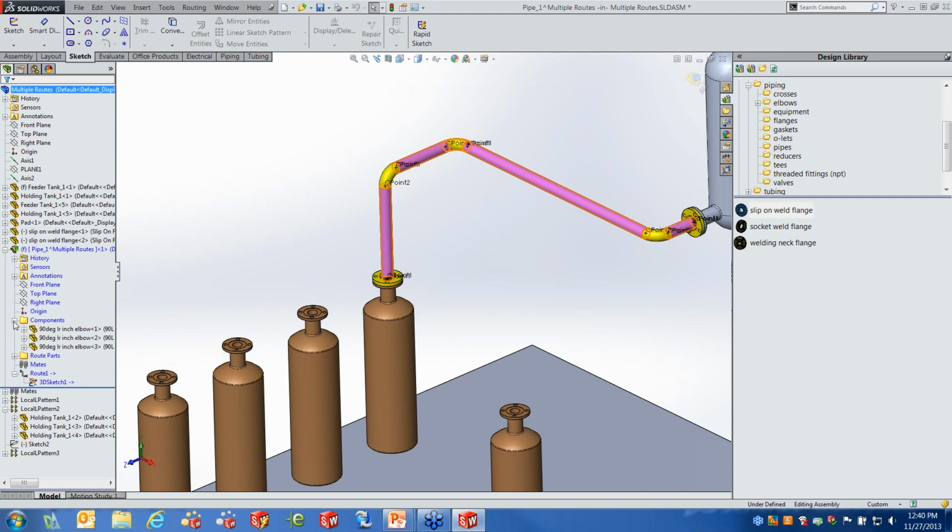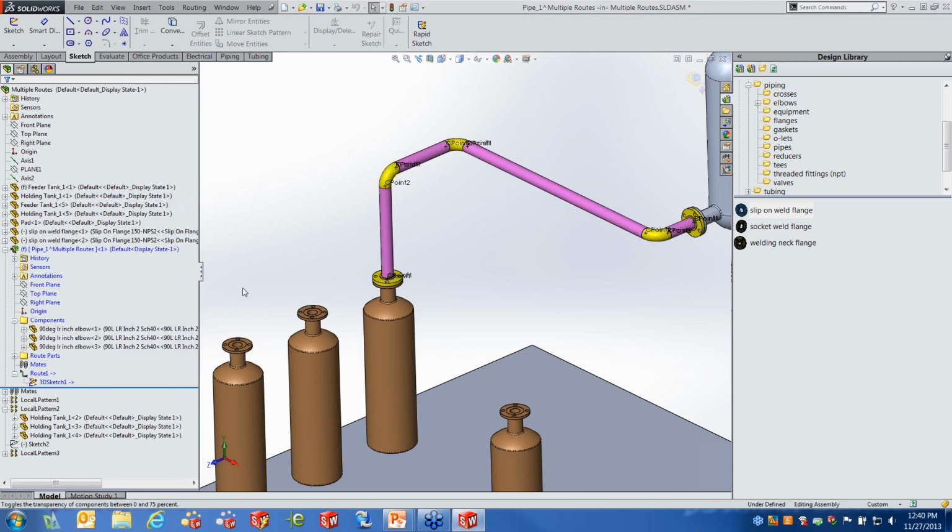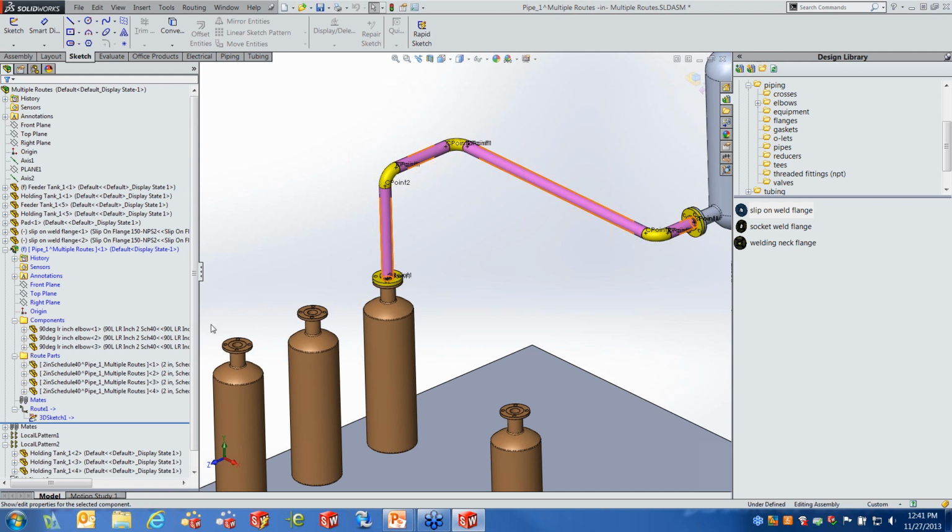Okay. If I expand components, it actually created the elbows in there. Now, first thing I want you to notice about the components is that they're not virtual. That means that this component is saved to the hard drive somewhere. Because it was a library component, it actually went and used the same elbow from the library. Okay, it's not virtual. If I expand the route parts, you'll notice that I have a bunch of virtual components. These are the segments of pipe.